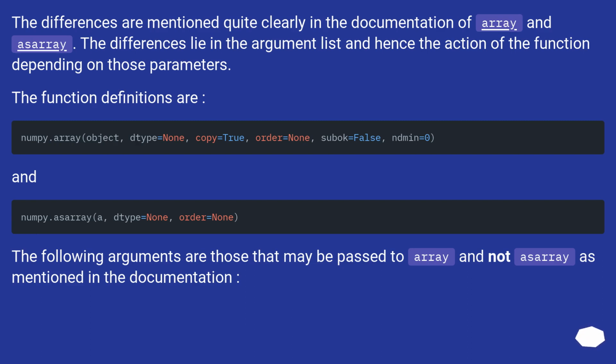The differences are mentioned quite clearly in the documentation of array and asarray. The differences lie in the argument list and hence the action of the function depending on those parameters. The function definitions are and the following arguments are those that may be passed to array and not asarray as mentioned in the documentation.